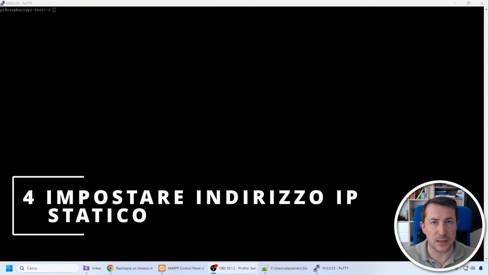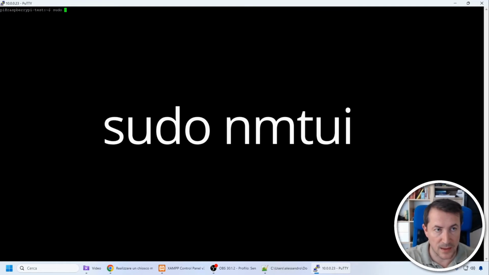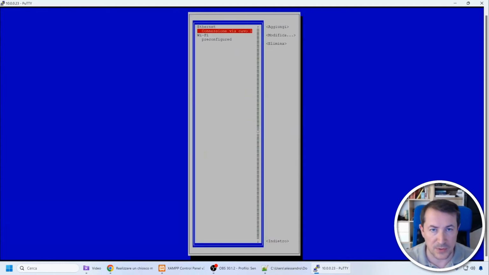Let's see another configuration that is definitely very useful, that of setting a static network address, so a static IP. In this case, the command we need to run is sudo nmtui. I always recommend sudo before the actual command, okay? If you don't run it with sudo, you won't be able to save the changes made. Let's edit a connection. Here we select the wired network if we want to modify that, or the Wi-Fi configuration if we want to modify the Wi-Fi.